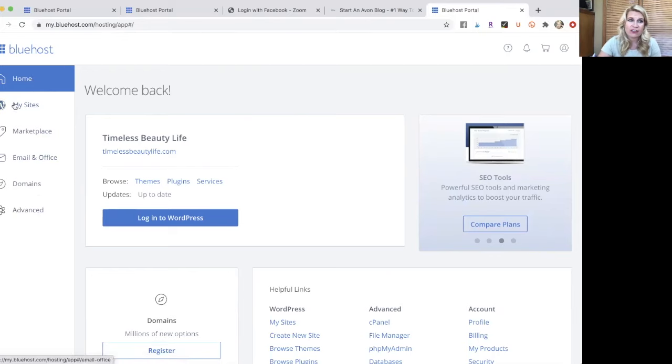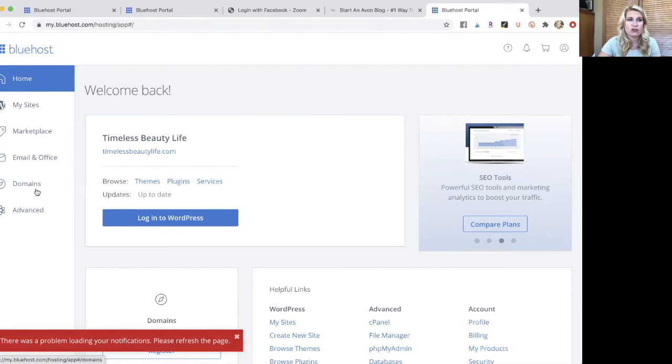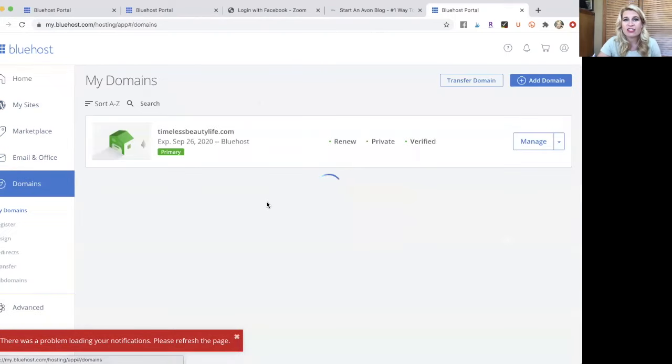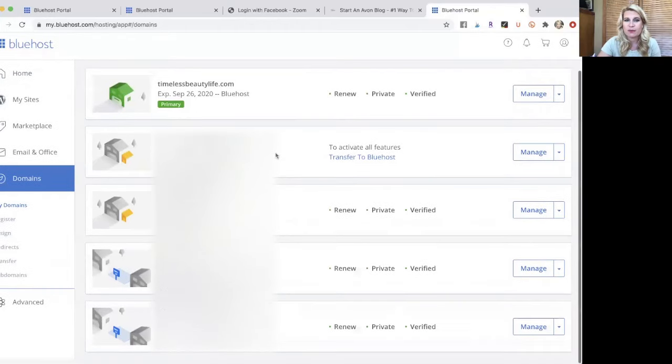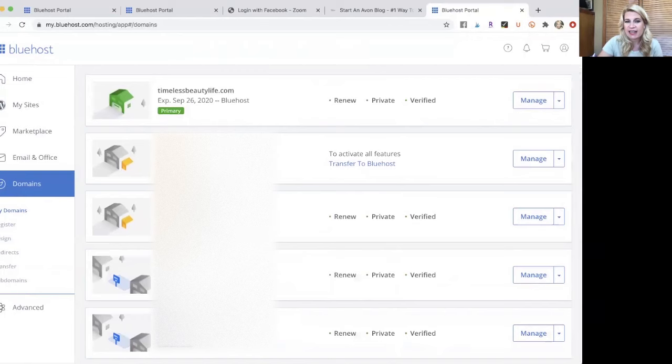And you'll see here along the left-hand side, there's some different options that you can choose from. And I am gonna click the domain option. And you are gonna see all of my different domains here. And the one that I am gonna set up is Network Branding Solutions.